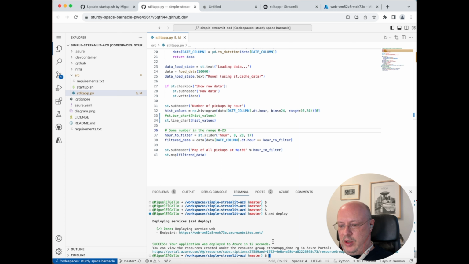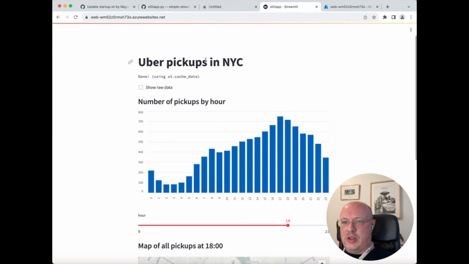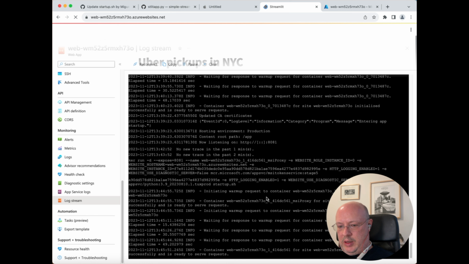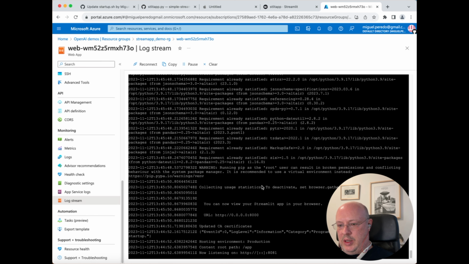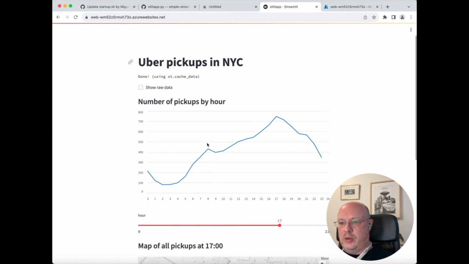Okay, it took only 12 seconds to deploy. Then we can see if the changes are available here. Now it's ready to serve requests. So now it tells me that I can view my Streamlit application. As you can see, it already automatically reflected the change that I did, that I changed this to align instead of the bar chart. So it's very easy to deploy just your application changes, just running AZD deploy.